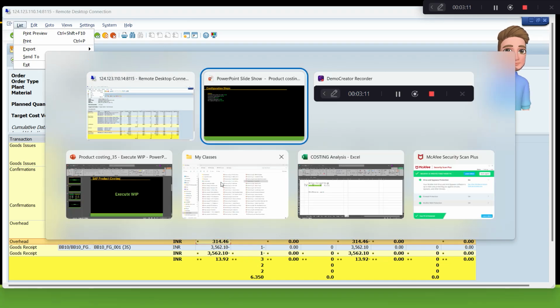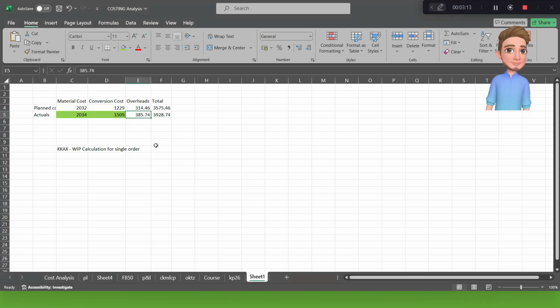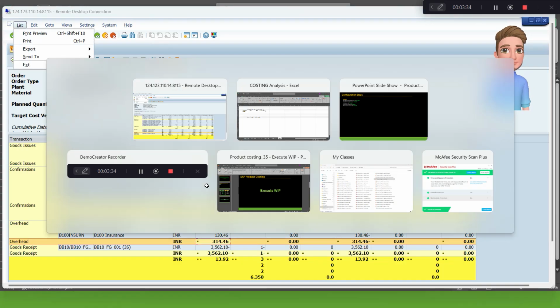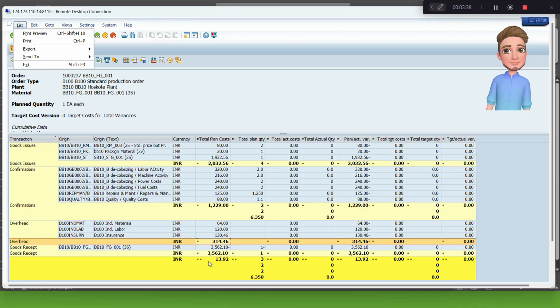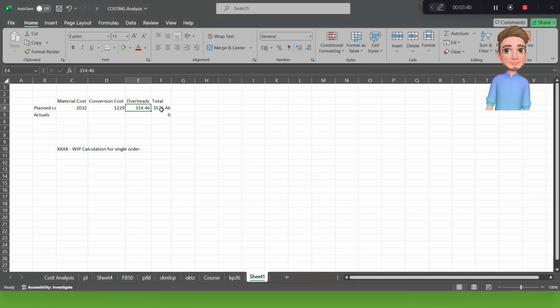So let me just go to an Excel and write this cost. So let me just delete this aspect. So I did this previously, but the audio did not get recorded because the mic was turned off. So I am re-recording this. So that is why you find these values here populated. So 2032 is the material cost. Conversion cost is 1229, and overheads is 314, and the total cost is 3575.46, right?